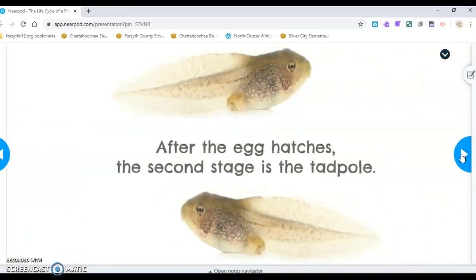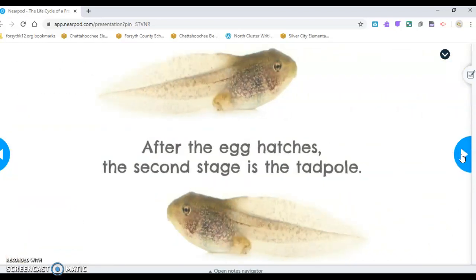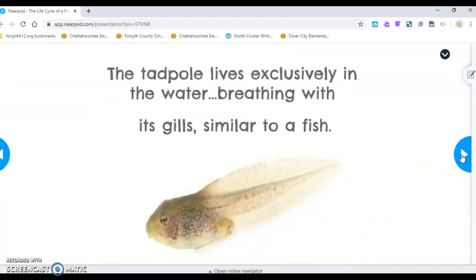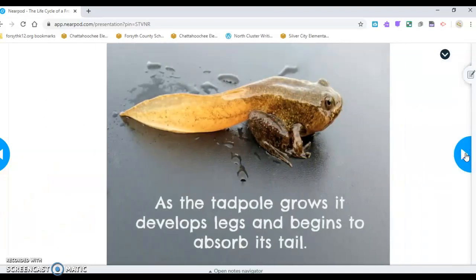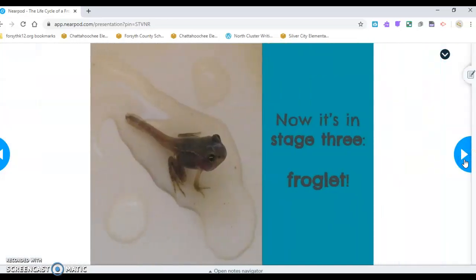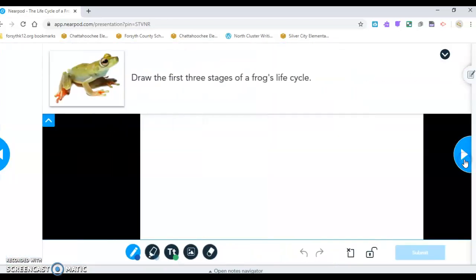After the egg hatches, the second stage is the tadpole. The tadpole lives exclusively in the water, breathing with its gills. Its gills are going to be back in here, similar to fish. As the tadpole grows, it develops legs and begins to absorb its tail. Look at that tail. Look, it has 2 legs. And it will get 4. Now it's in stage 3, the froglet. Once it gets those 4 legs, it's the froglet.